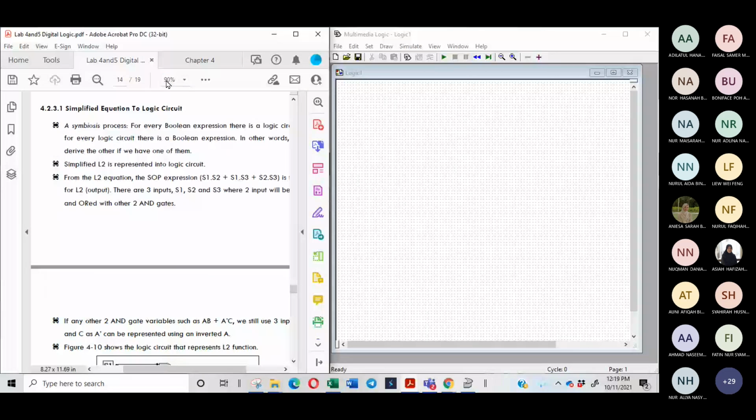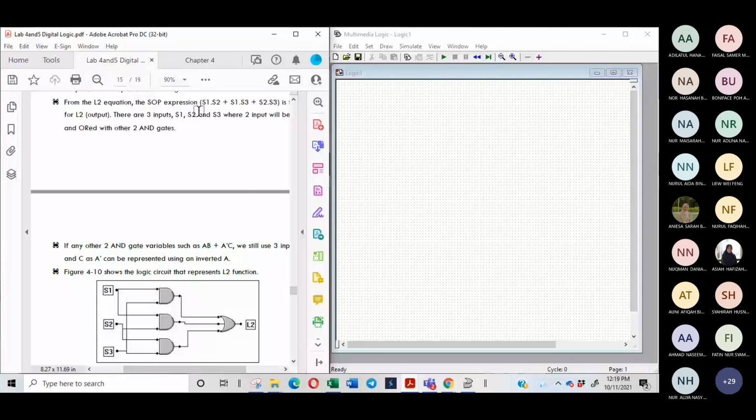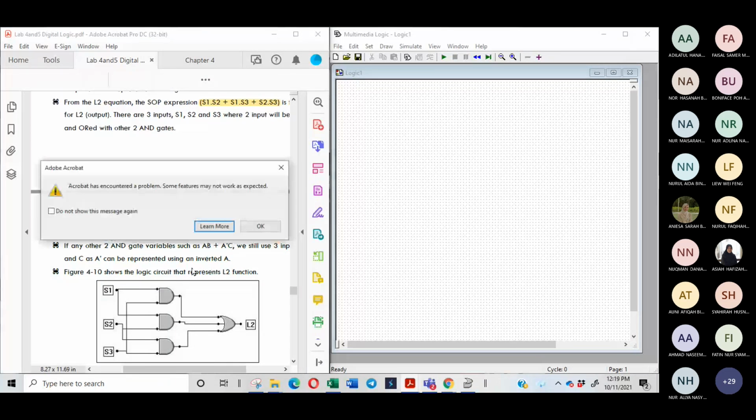Okay, based on this expression that you have derived, this one is S1 and S2. You can have S1 and S2, and then S1 and S3. Sorry, this one is S1 and S3. Let me label this one.